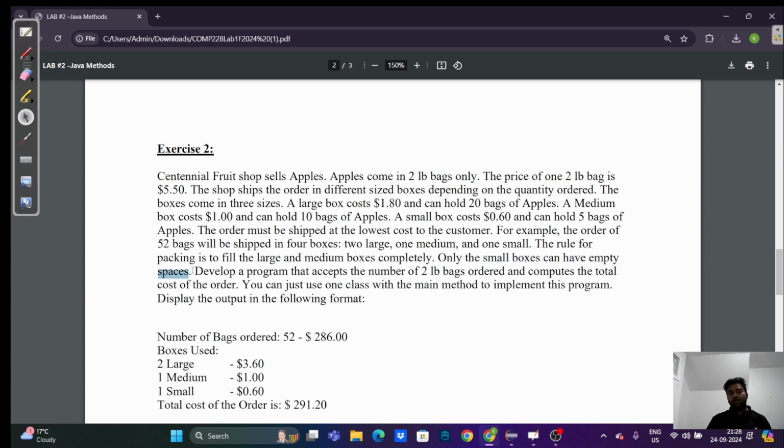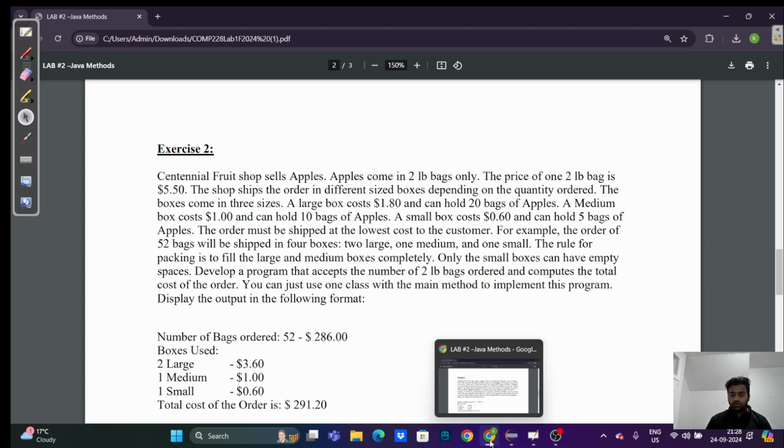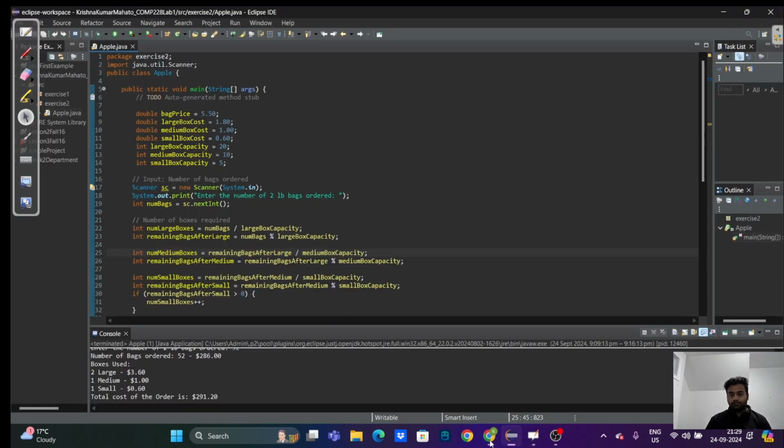Develop a program that accepts the number of 2 lb bags ordered and computes the total cost of the order. You can just use one class with the main method to implement this program. Display the output in the following format. In this format, we have to display the output. So first we need to understand what the question was.